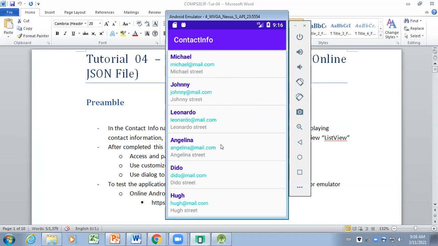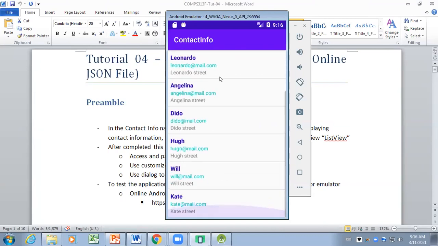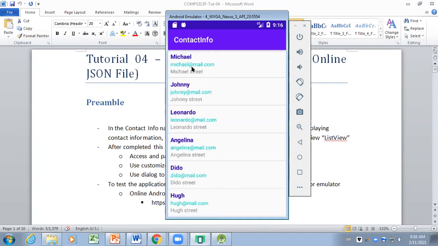As I mentioned in this tutorial, the list view is used. Therefore, you can see the records are illustrated and displayed in vertical direction. Each contact is displayed as an item of the list view.